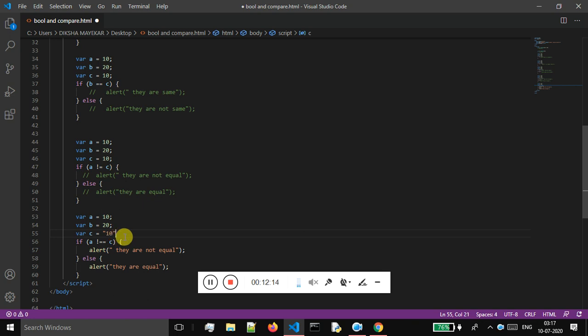okay, so when I put something inside of the double quotes, that means it is a string. Okay, so when I give a equal to 10, this is the numeric value. A is taking or saving this as a numeric value, but when I say variable c, I'm assigning 10 to variable c inside of the double quotes. This will be taken as a string.